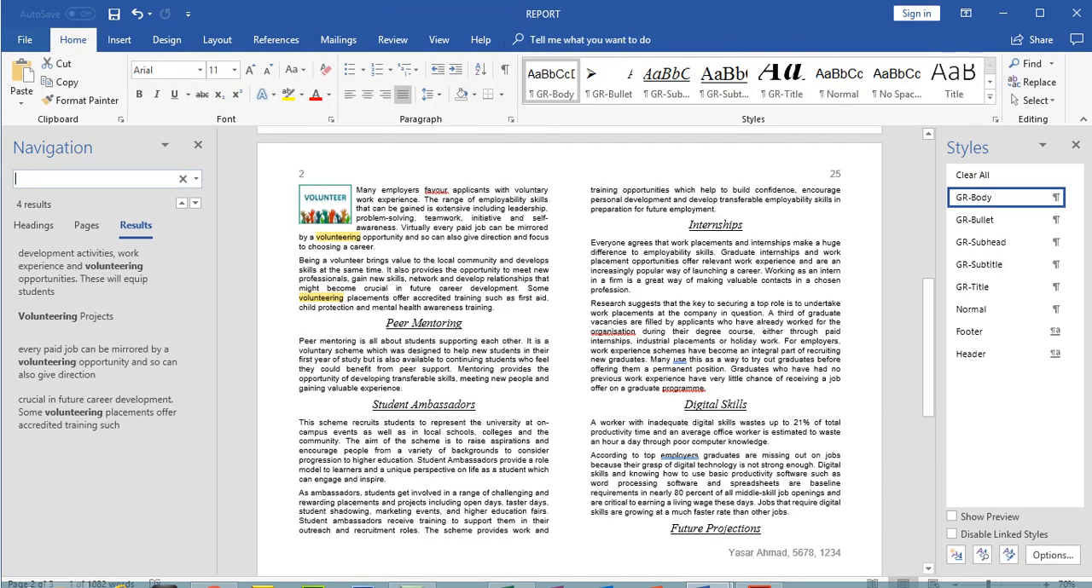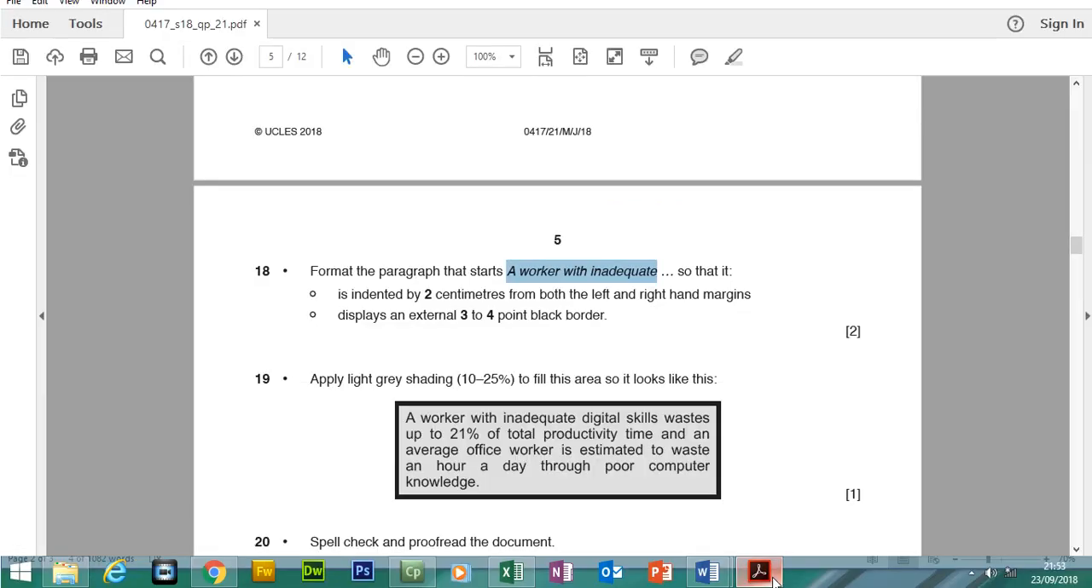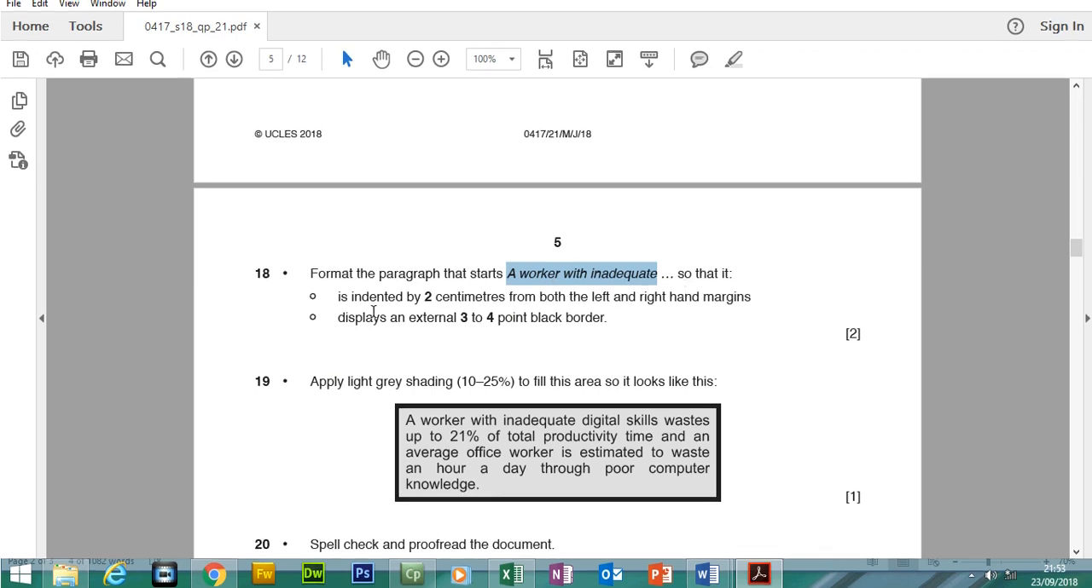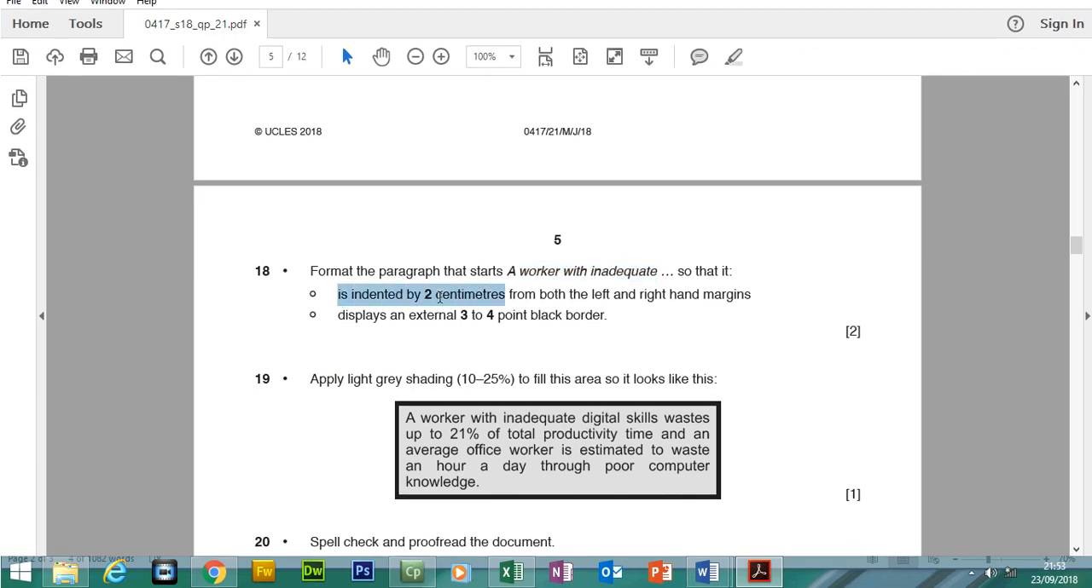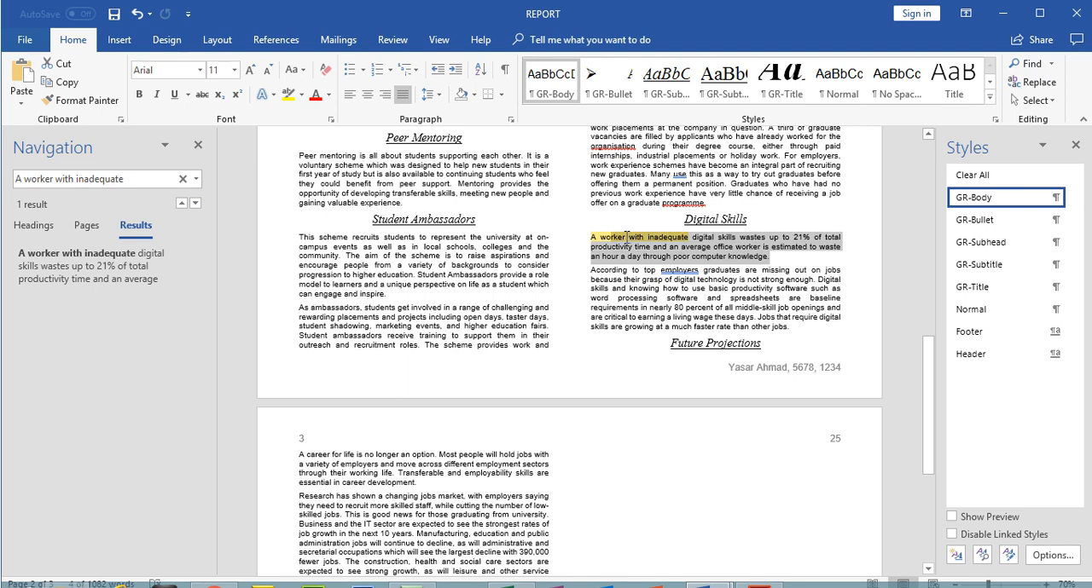So find. Okay, so what we do need to do, let me have a look here. Format the paragraph that starts "a worker with inadequate" so that it is indented by 2 centimeters from both the left and right hand margins and displays an external 3 to 4 point black border. So we just want to highlight this paragraph here.